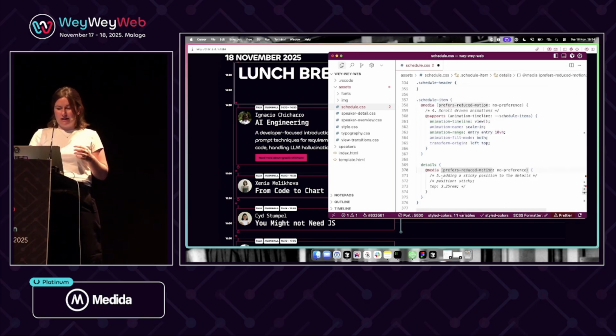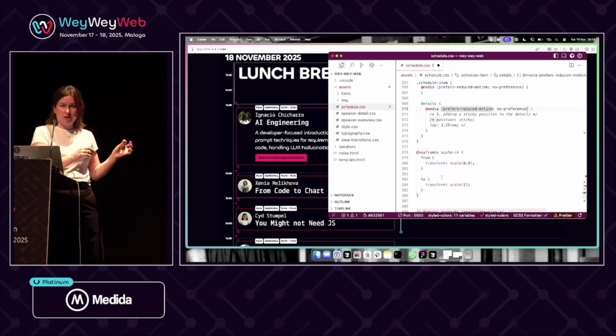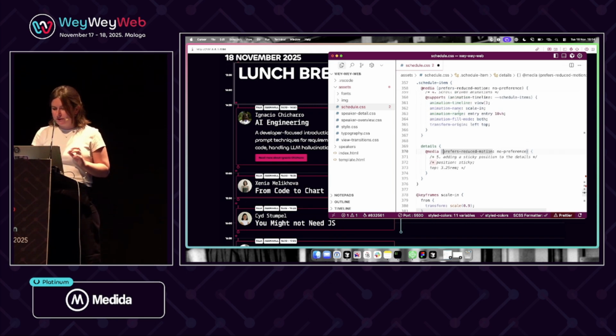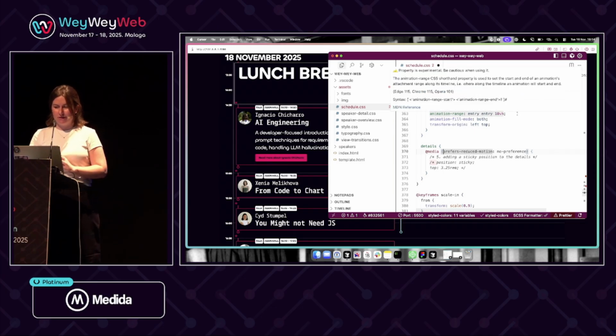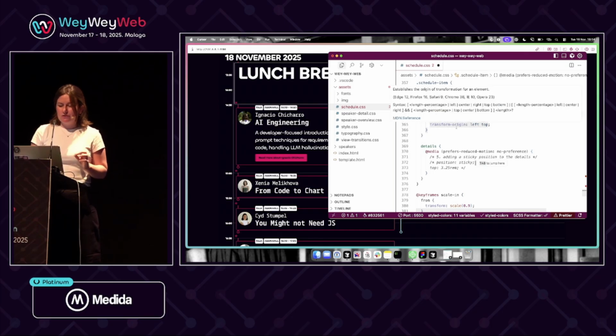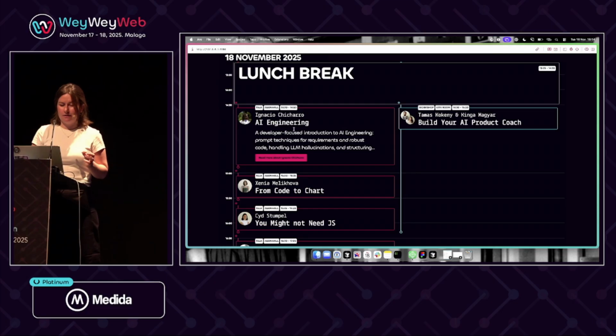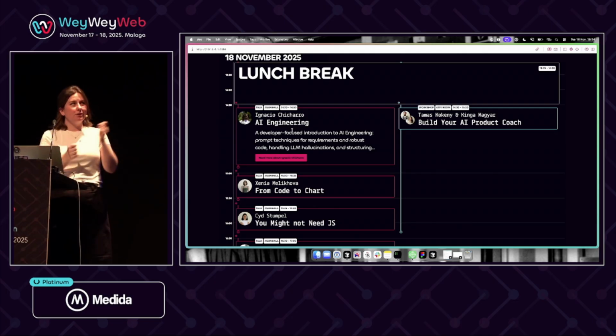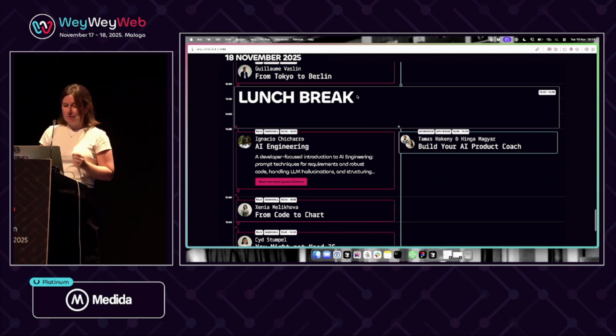I'm using an animation name of scale in, which scales from 0.9 to 1. And I'm setting the range to entry 10 view heights. Very specific, but it's fine. And I'm also changing the transform origin to left top. So that's actually the transform origin for all the items on the left. So all the items on the left are going to be transformed in from left top, and the ones on the right from right top, and the big ones from the center.